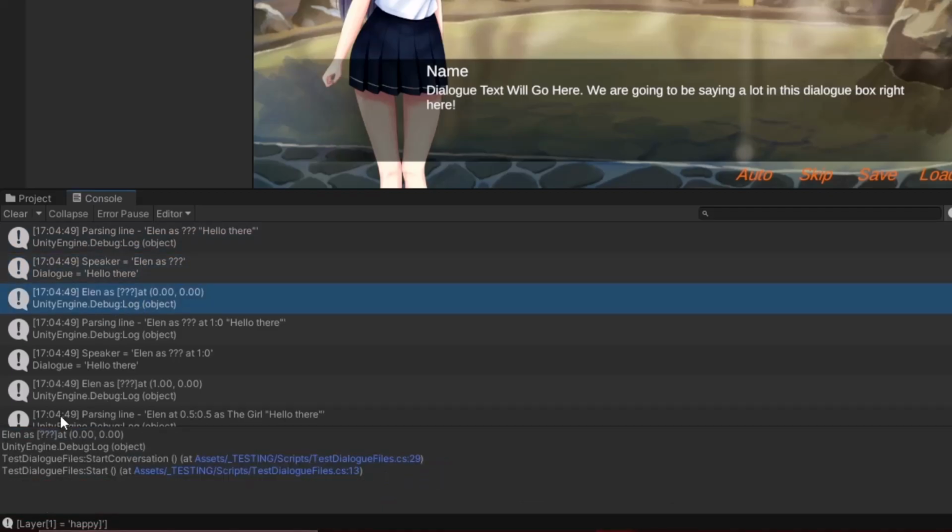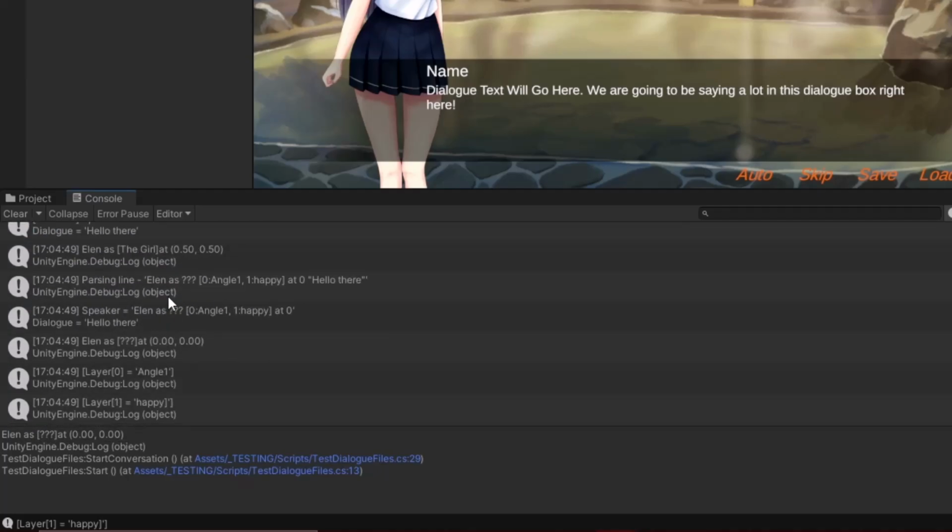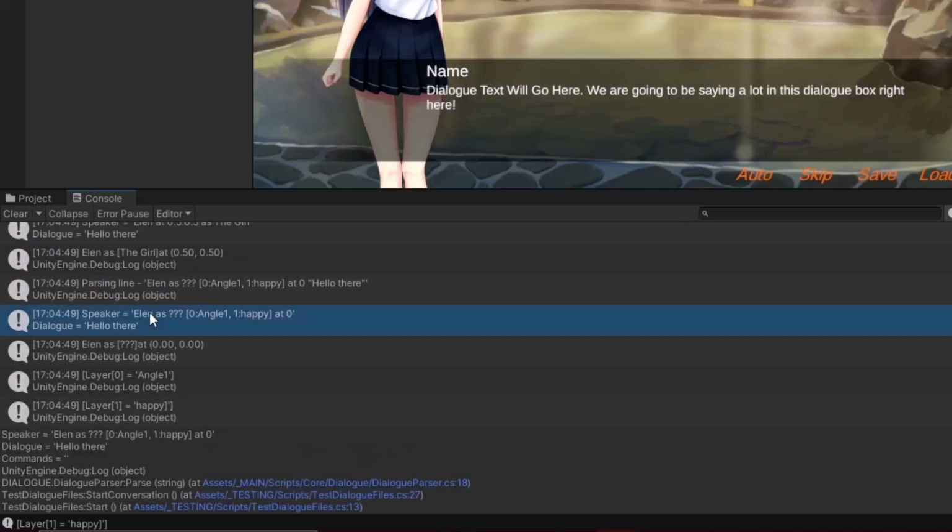Okay, and then I've got the casting name, I've got the position, and that one had no expressions on it. But if we come down to the bottom, we can see that when we have Ellen as question mark with all these expressions at the 0 position, we sure enough get the casting name, the position, and each one of these layers laid out in here. Except you'll notice that the very last layer has this bracket at the end of it. So it's capturing the very end of it. So we need to remove that bracket from the expression cast.